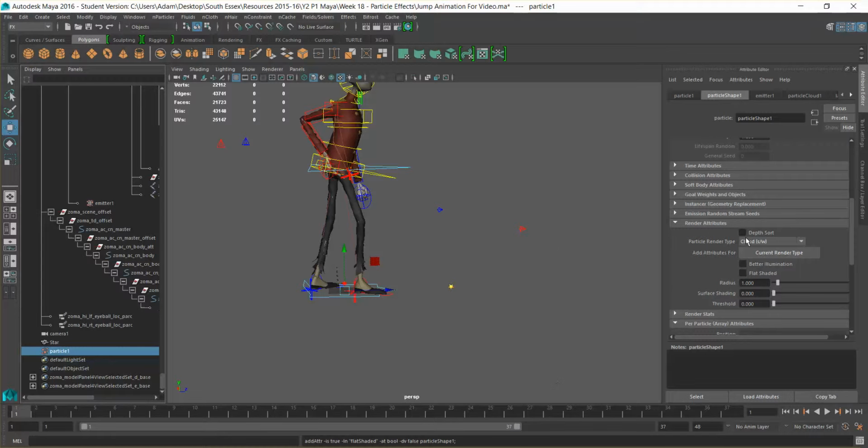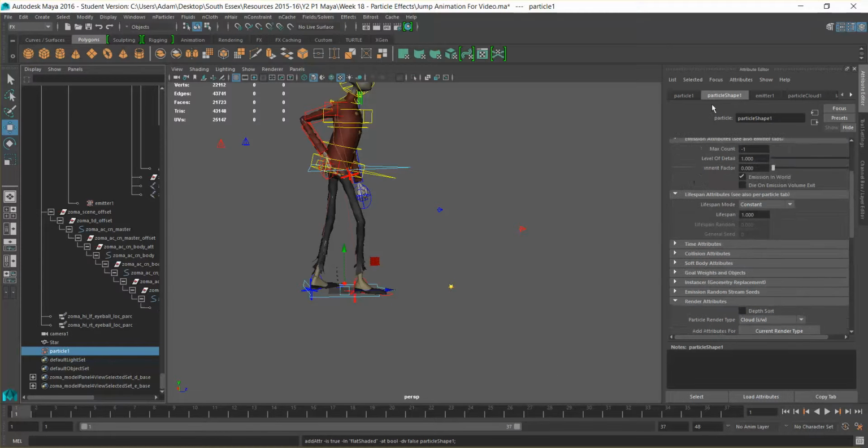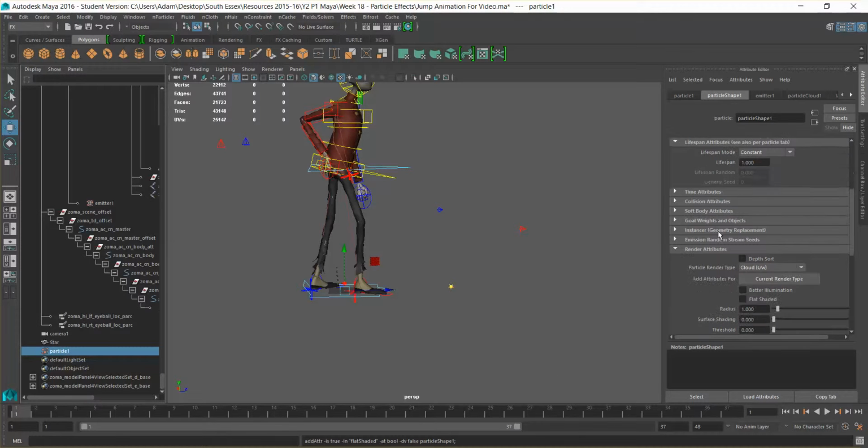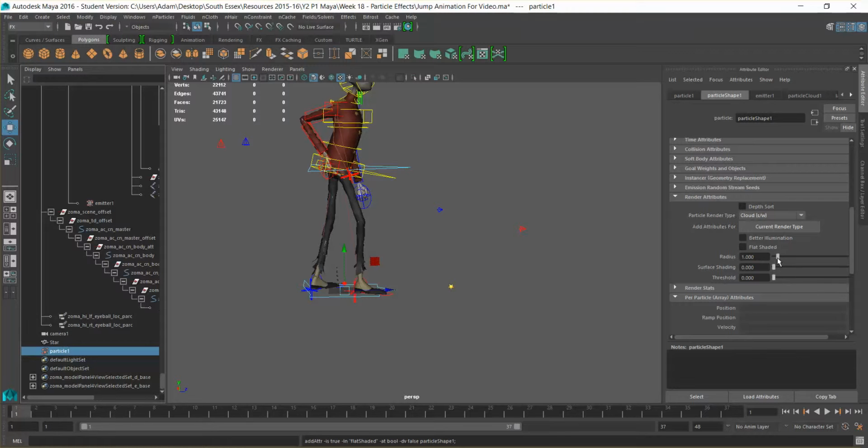Okay, so the way we do it is go down to, in your particle shape, scroll down to render attributes, and you need to click the current render type to reveal the menu. And once it's loaded, we can then change the radius. So I'm going to go for about a 5.